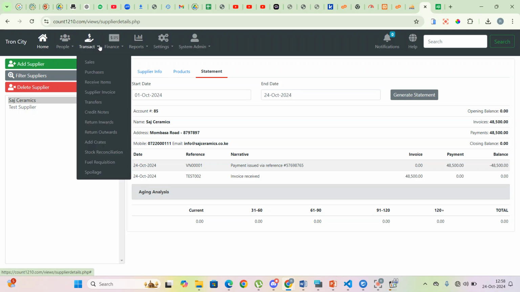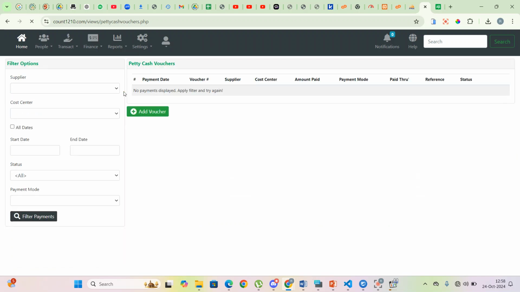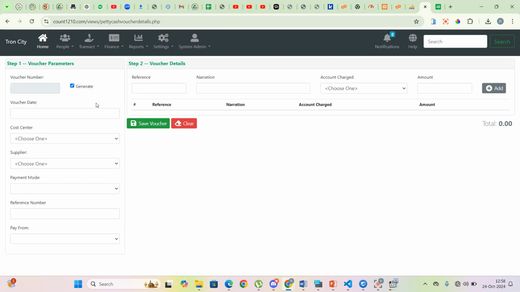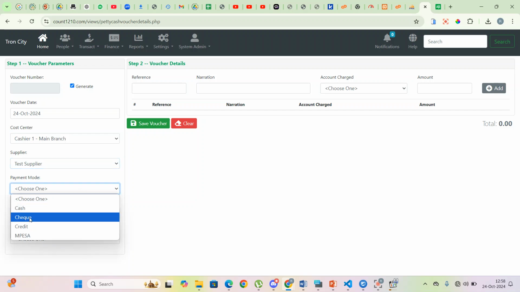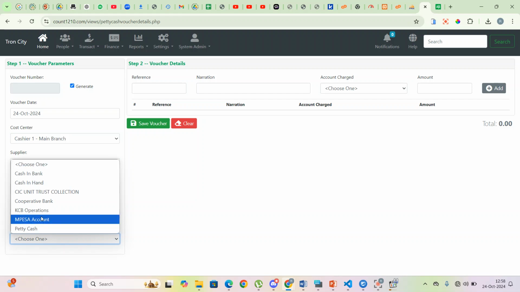Of course, we also have other types of payments that don't require invoices. So in this particular case, we can say they are petty cash payments. Maybe we want to give transport money to an employee to go from point A to point B. I'll come here and say add a voucher. I'll specify the voucher date is today. I'll specify the cost center. I'll specify the supplier. This is supposed to be an internal supplier. The payment mode was cash. Cash doesn't have any reference number, and you're paying it from maybe petty cash.